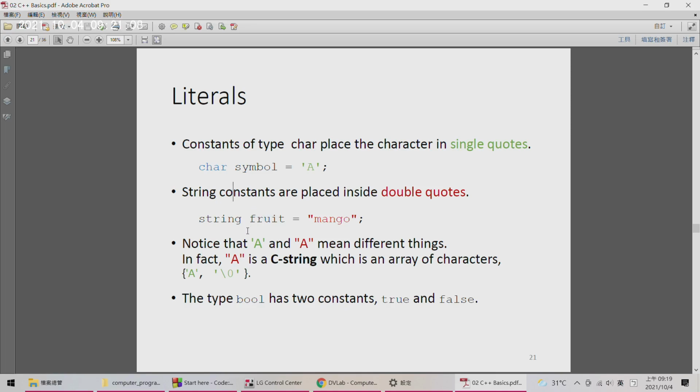So in C++, single quote and double quote have different meanings. You can only use single quote to quote one character, while you can use the double quote to quote many characters, including zero characters.